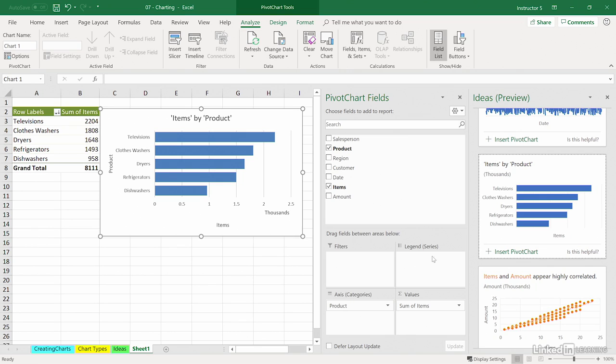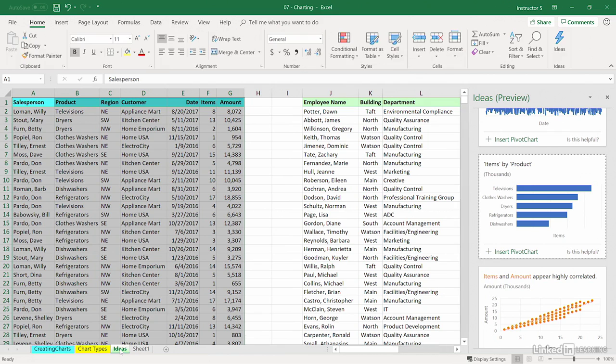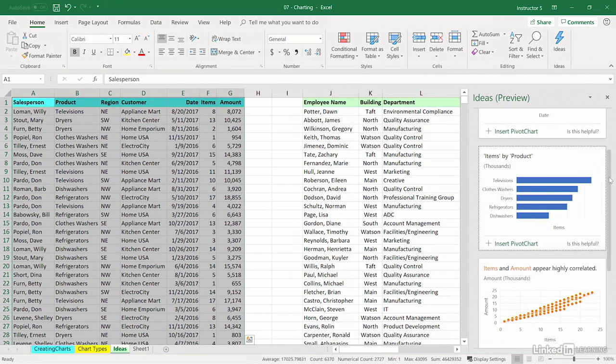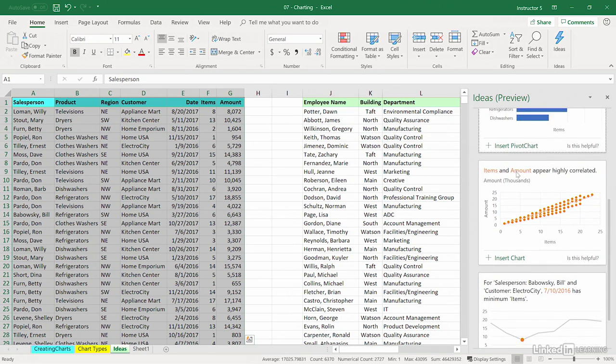It's a crowded screen for the moment. I'm going to close this dialog box here and then go back to the Ideas sheet because there's some other choices out there to the right too. Notice the scroll bar. We can scroll down. The next one, I'm not so sure that I'd be interested in that. It says items and amount appear highly correlated. Okay, well, that's good. But if I want this, I can insert the chart as well. This is not a pivot chart, and get some visual analysis of the data.